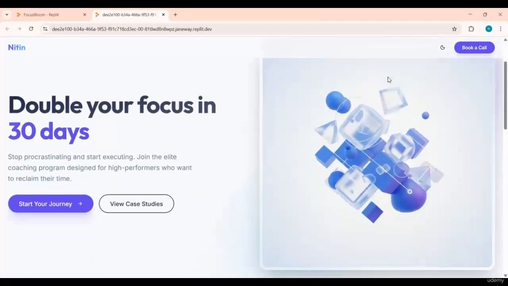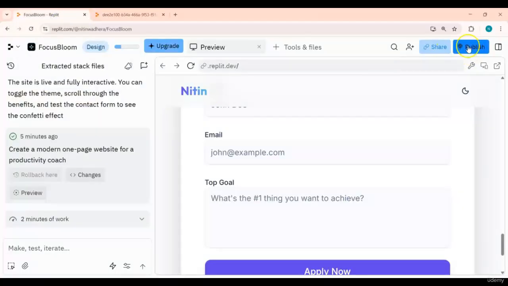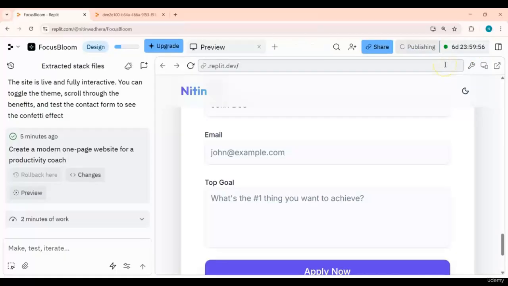That's it. Just one sentence, no dragging anything, no choosing colors, no writing a single line of code. This page is now live on the internet with its own web address. In order to share it, we need to publish this app. So click on the publish button so that you can get a shareable link. If you want to share, you can share it with anyone. So currently it is publishing this page on the internet.